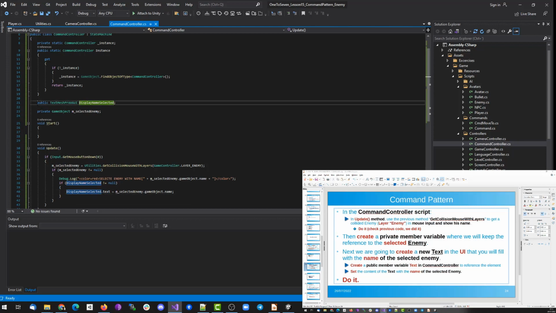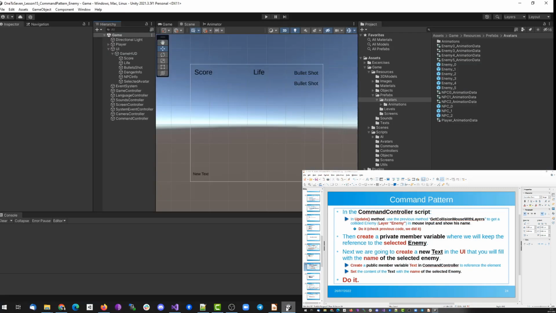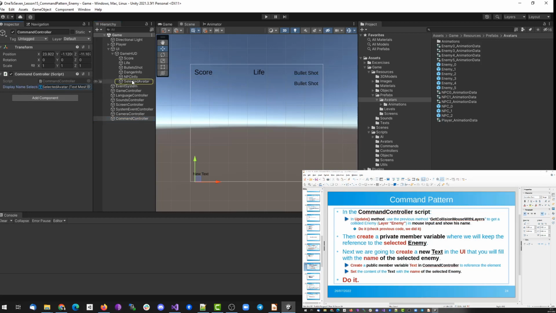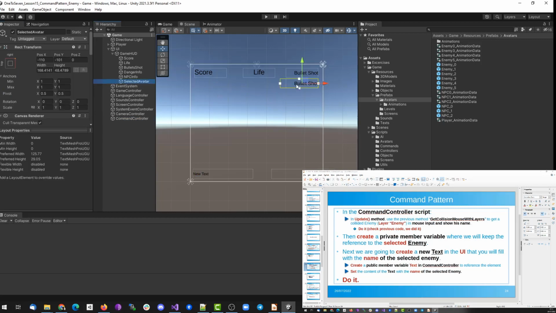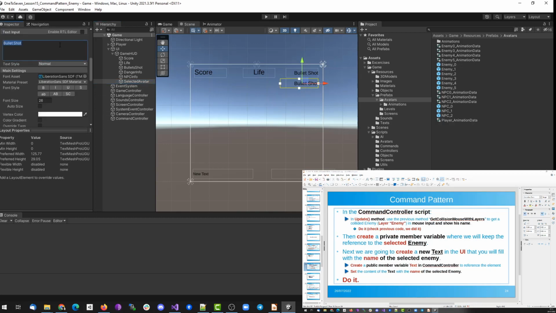Okay, for the text field, we created this public member variable, and we are setting that public member variable with the new text component that we have created right here. We can set this to empty.